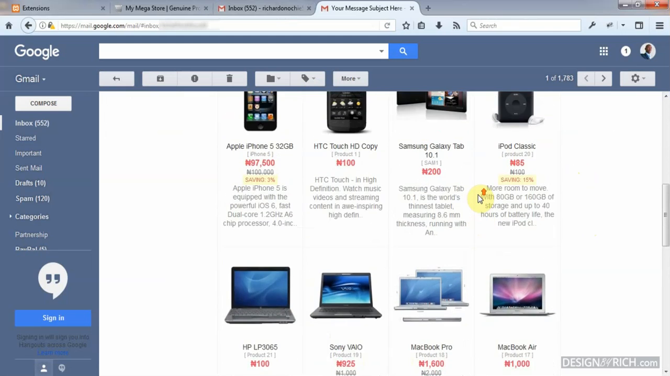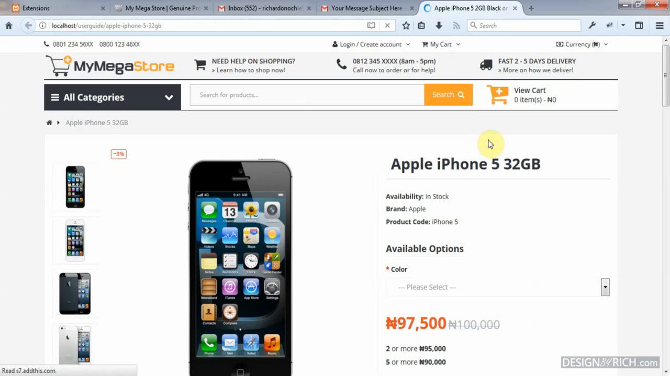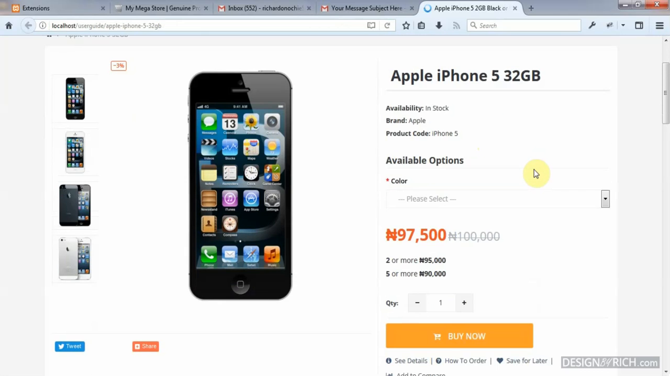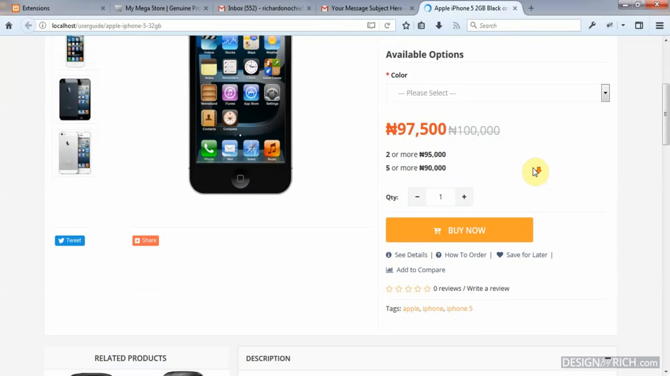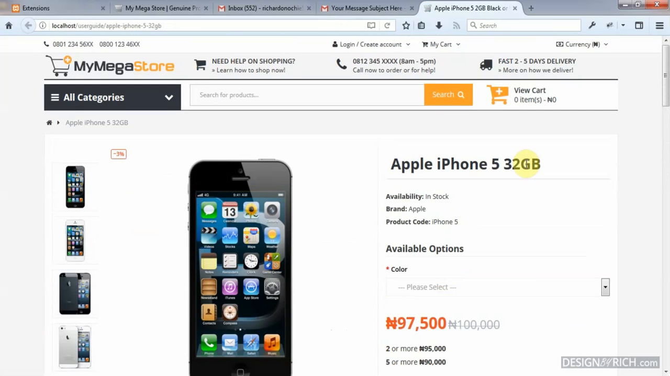Okay, and if they click on the product image, this will take them to the product page in your storefront. Okay, you can see the product page here where they can view the product details and possibly place an order for your products. Okay, so this is basically all about a newsletter.